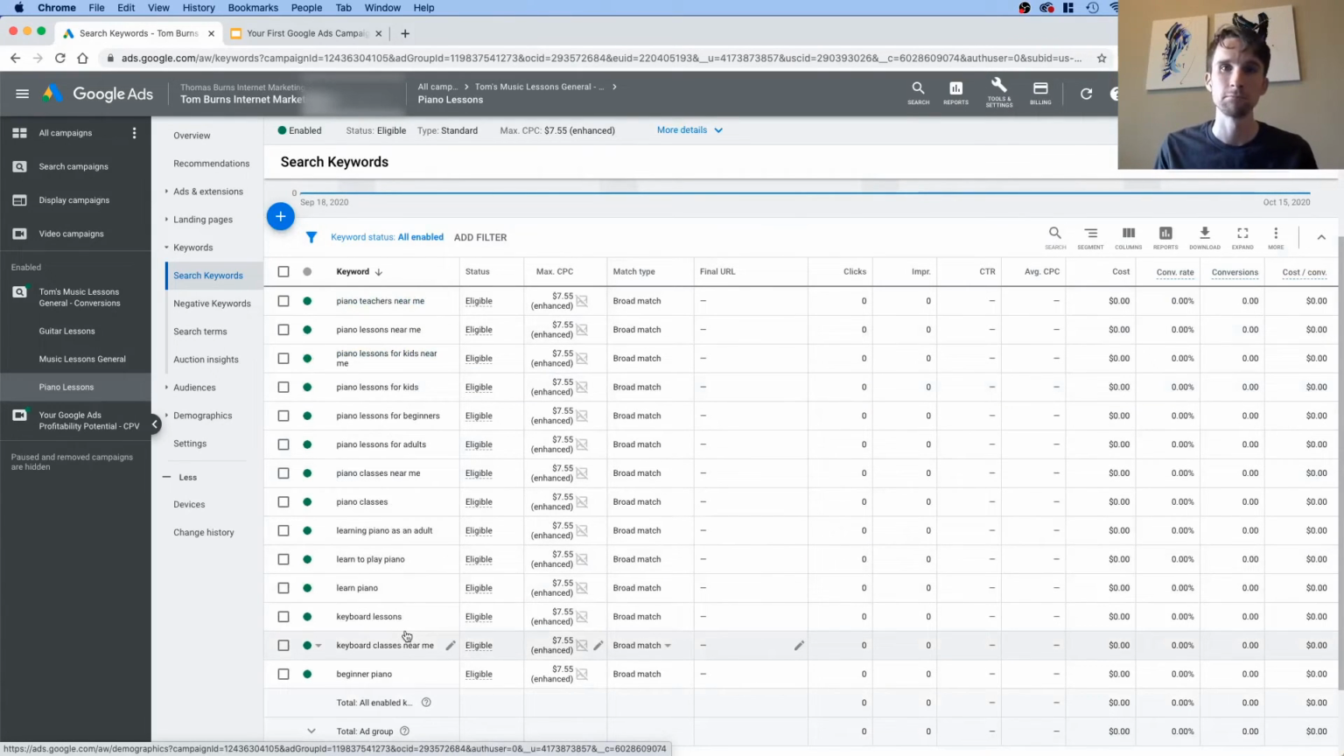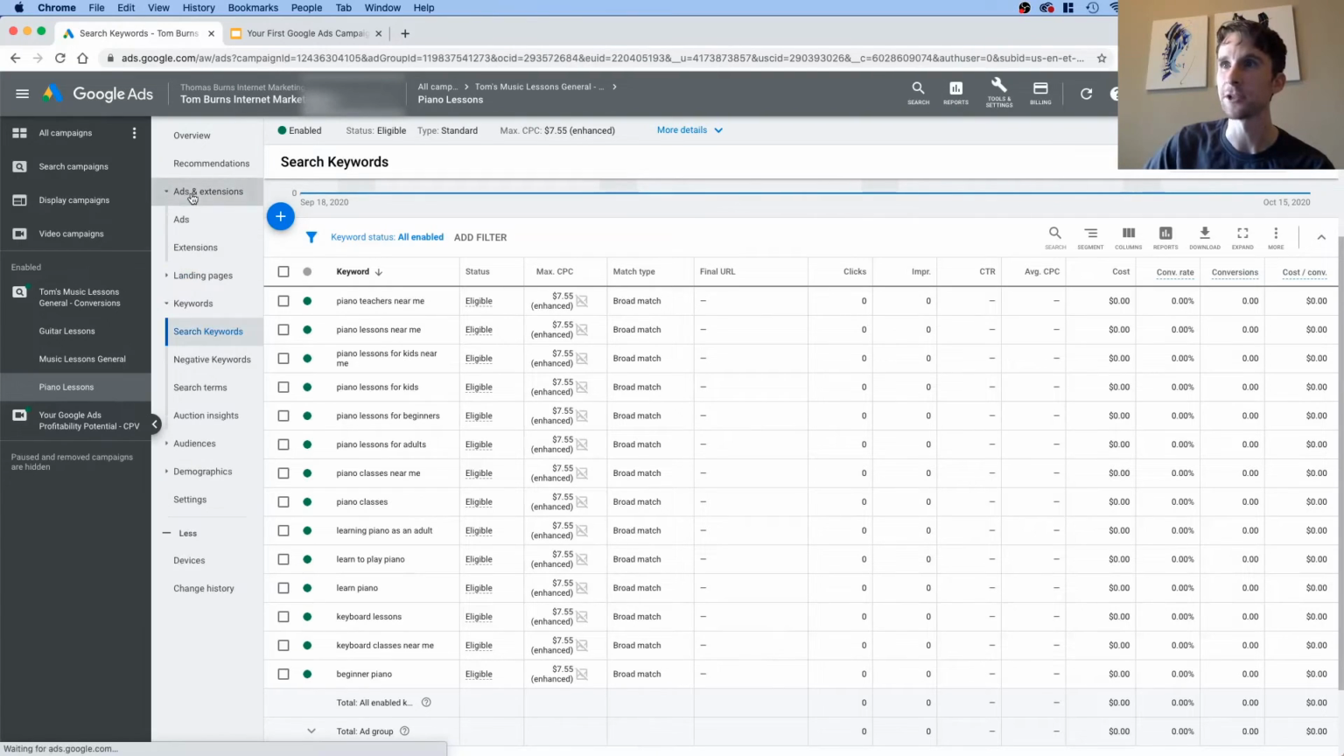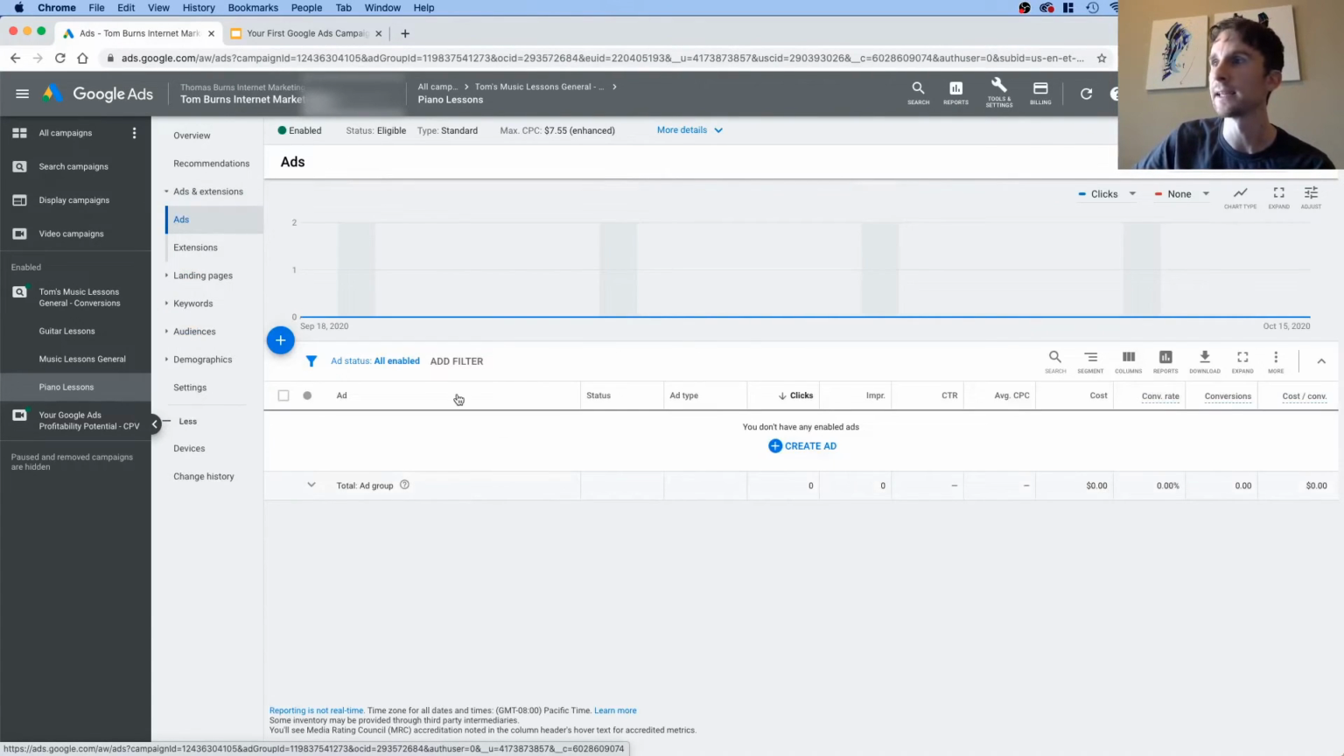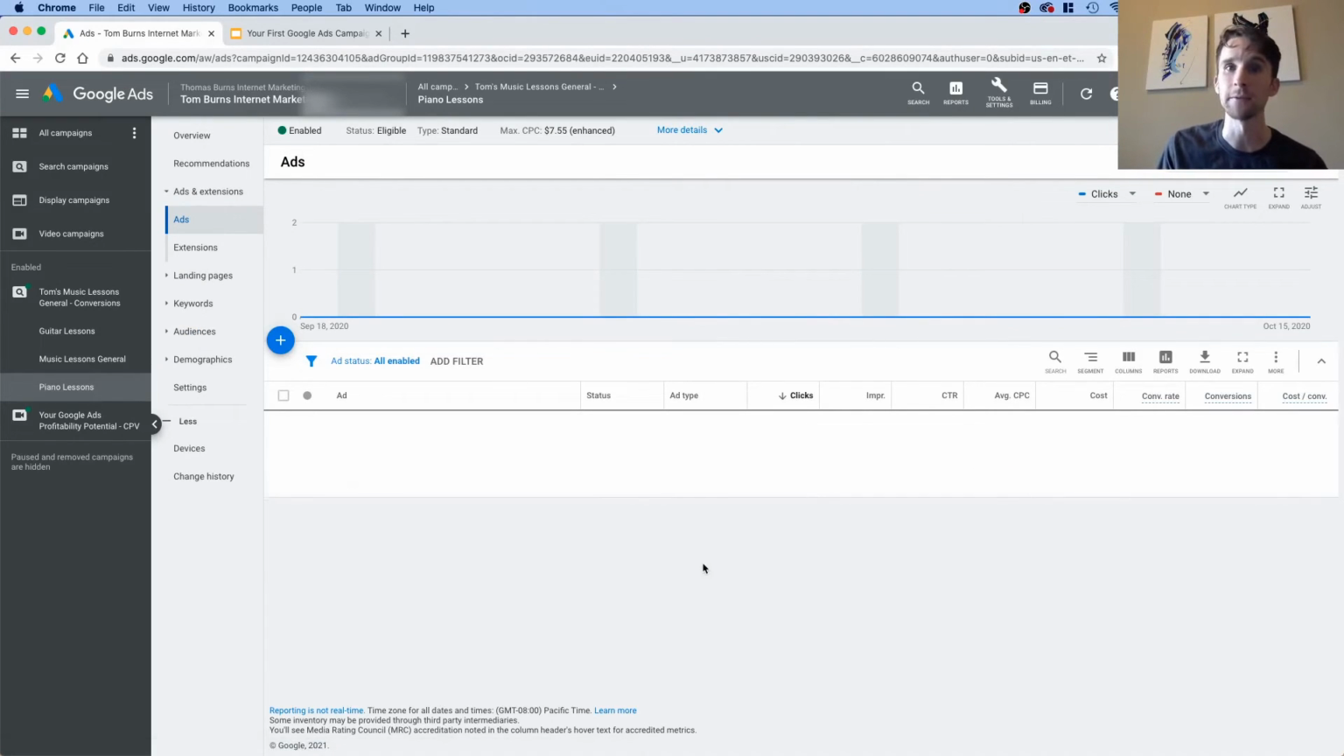So now the next step, the only step really between now and starting your campaign, is creating some text ads. I'm just going to stay in my piano lessons ad group and go up to where it says ads and extensions and click on that. Then it'll highlight this little ads thing. Right now we don't have any ads. We haven't created any ads yet. So what you want to do is click on this blue plus.